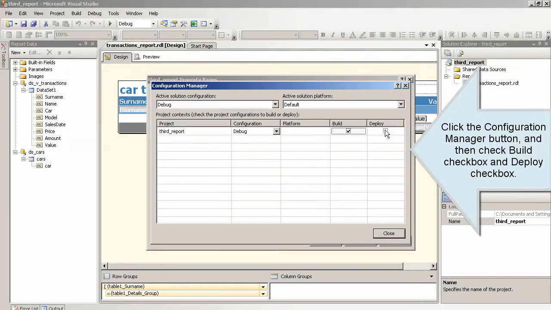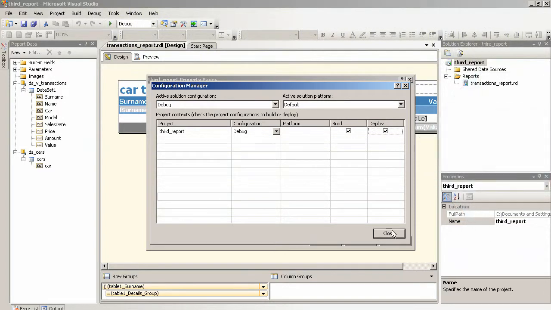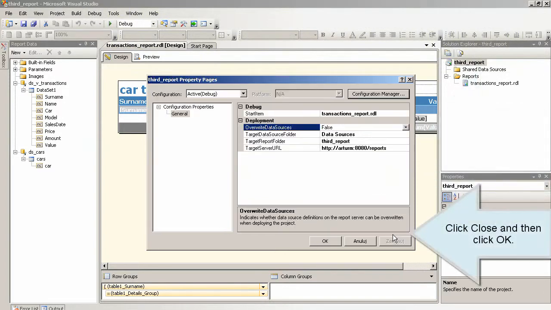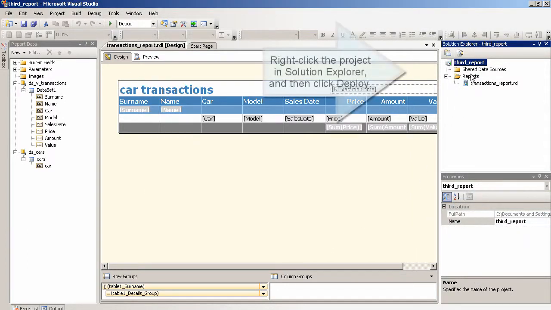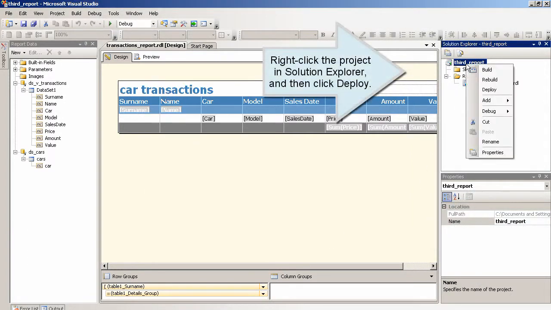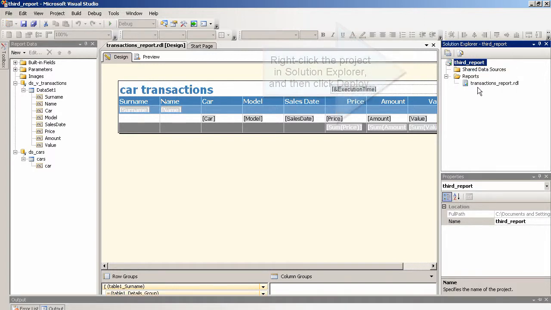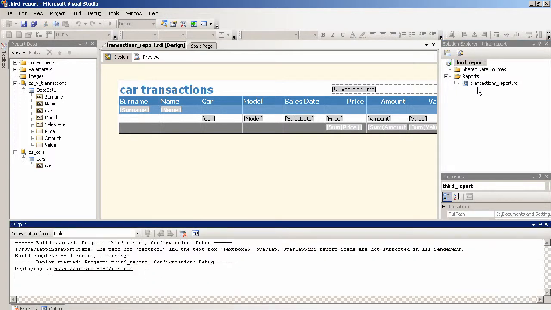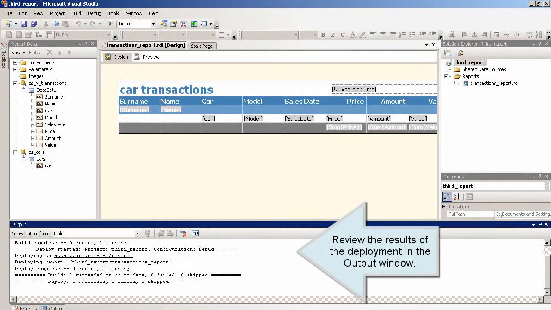Click the Configuration Manager button, and then check Build checkbox and Deploy checkbox. Click Close and then click OK. Right-click the project in Solution Explorer, and then click Deploy. Review the results of the deployment in the Output window.